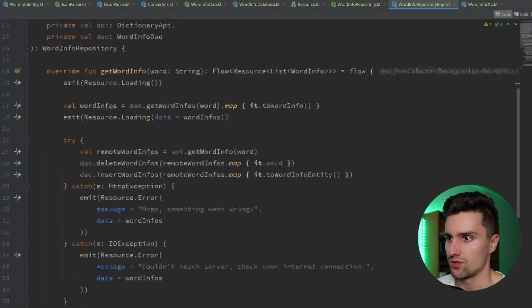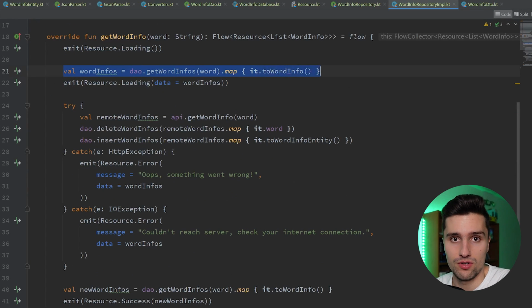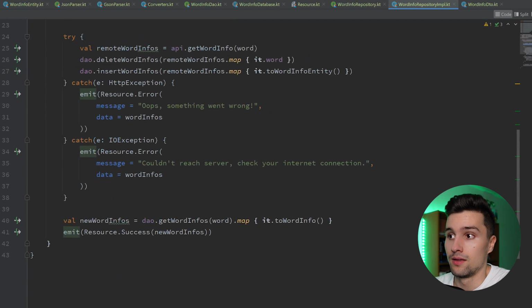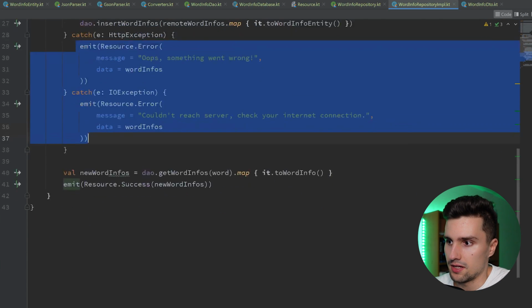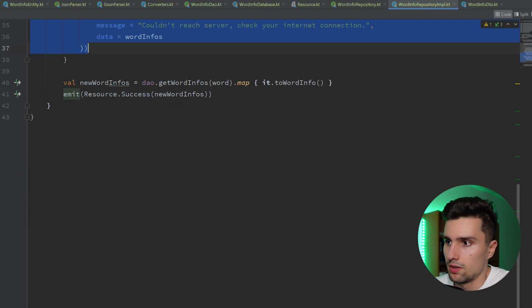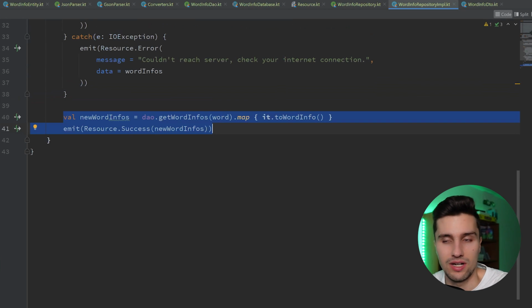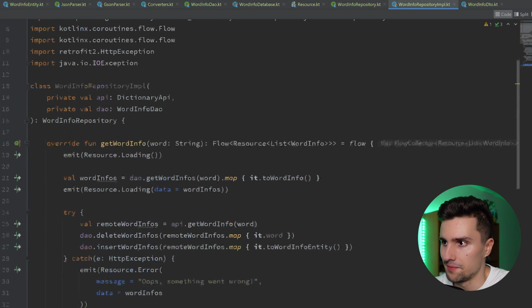So quick recap, we first emit loading before we start our database request, and we display the progress bar. We then read the current words from our database, so the cached ones. We emit these with this loading status again. Then we initiate the API call. When we get the result, we simply replace the items in our database with what we got from the API. If we have errors, we simply emit these. And if we don't have any errors, we simply emit the success resource here with the words that we got from our database. So that's now really it for our data layer.